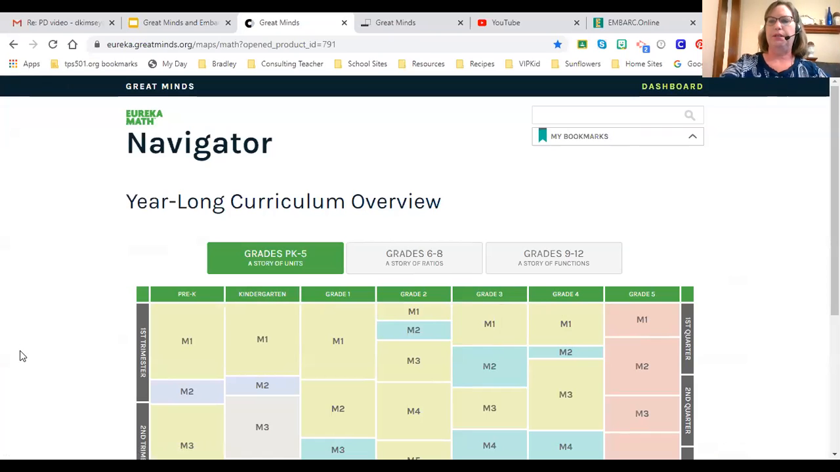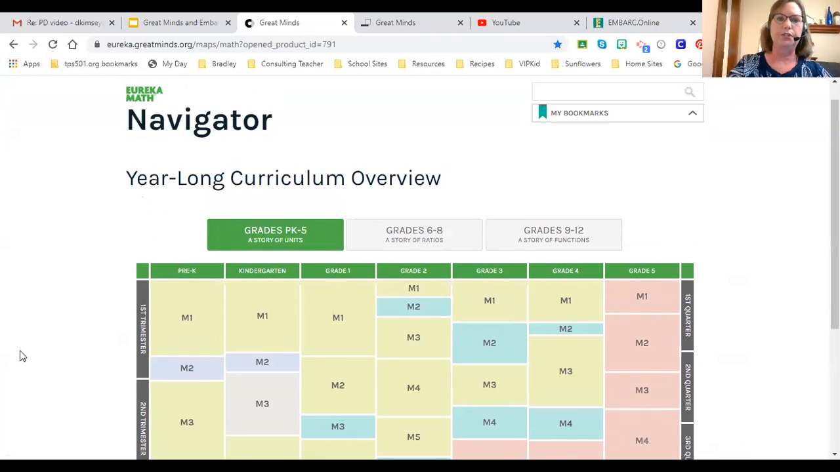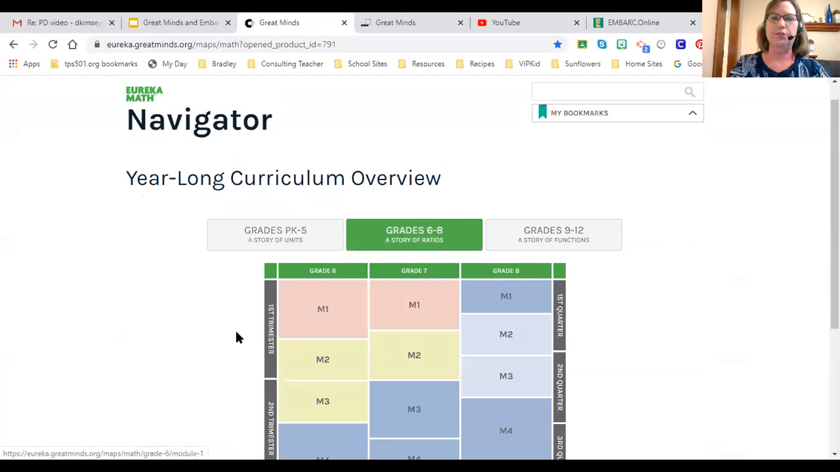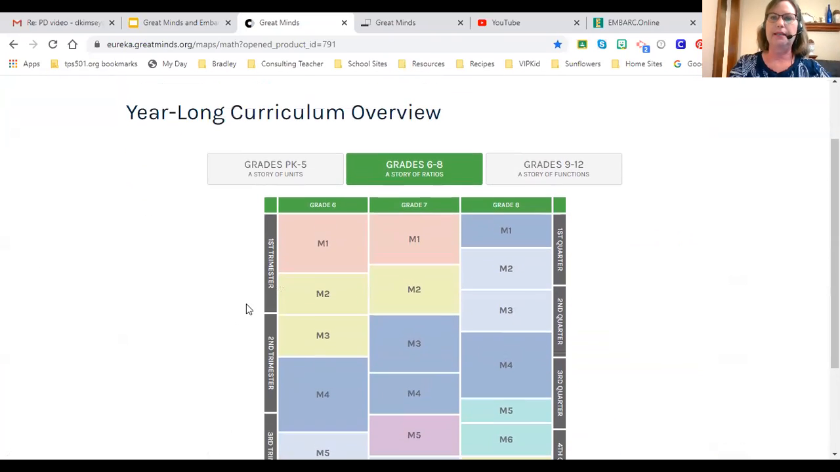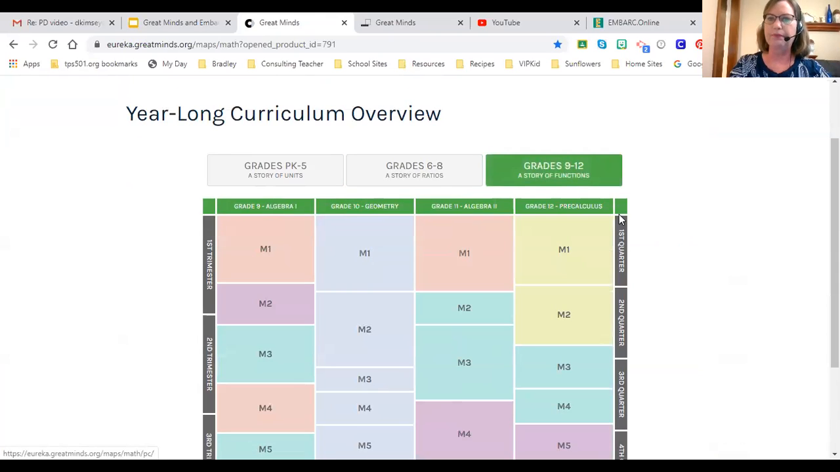I love this part. This is just rich beyond words. As you can see, when we bring it up, it shows here in green grades pre-K through 5. We can click where it says grades 6 through 8, and then here are grades 9 through 12. We as a district, USD 501, have access to all of this. We use Eureka Math from pre-K through 12th grade. Now, we do use something different for the calculus areas.